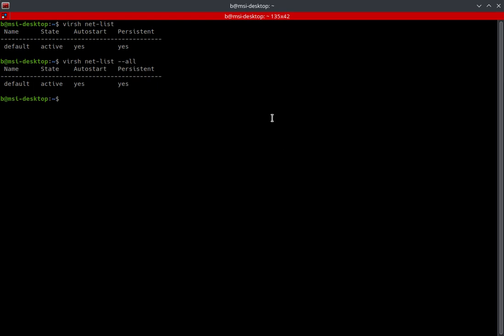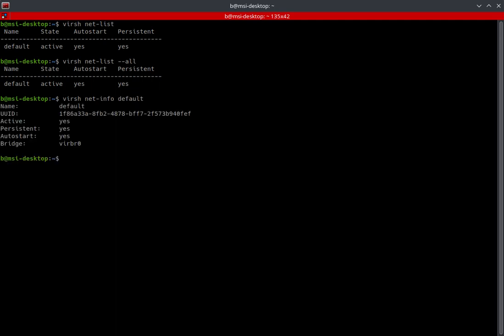Now, if you want to get information about that particular network, you can do a virsh net info and then just do default. And that's going to give you some of the basic information about it. A lot of stuff you can already see in the net list, but here it'll give you the actual bridge ID, and the UUID as well will be available with this command.